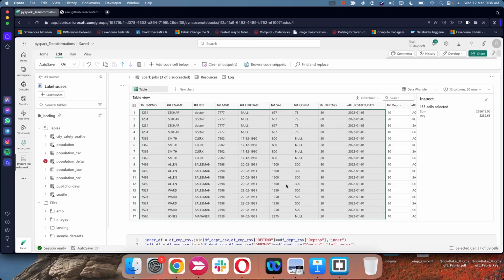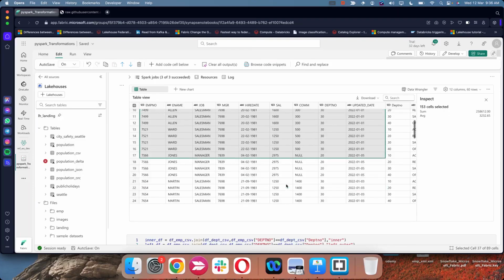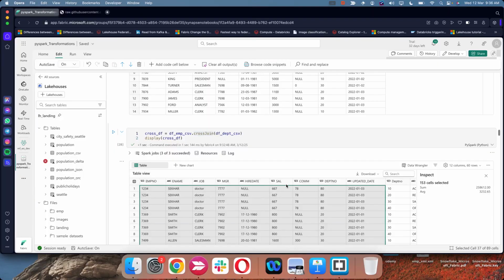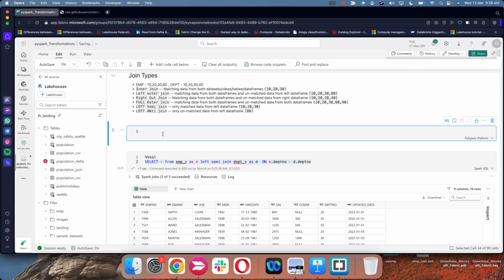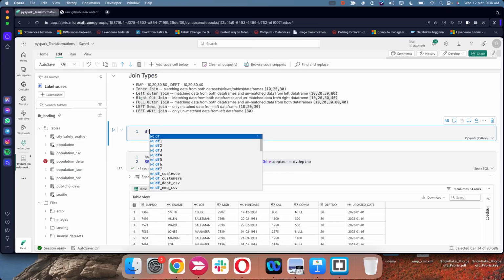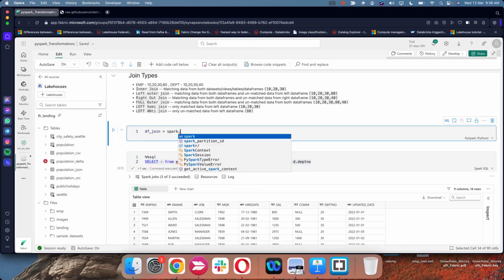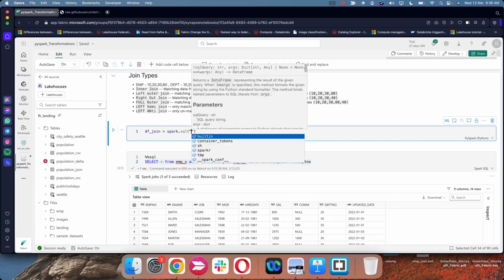Whatever you are comfortable with, there's no difference in performance. If you're comfortable in SQL, use SQL. If you're comfortable in PySpark, use PySpark. With the same SQL, you can also create a data frame. Create a view, write a query, and create a data frame. This is also possible.